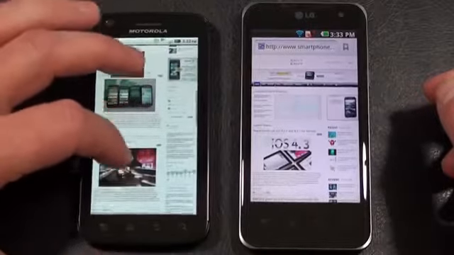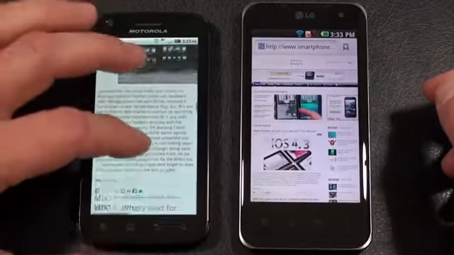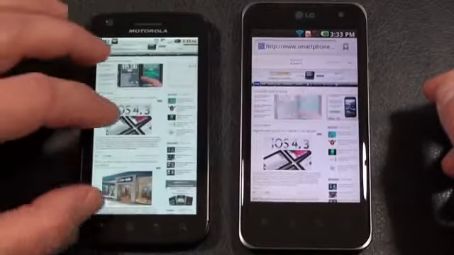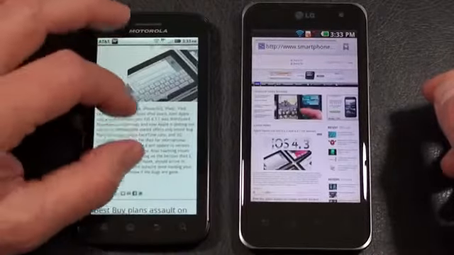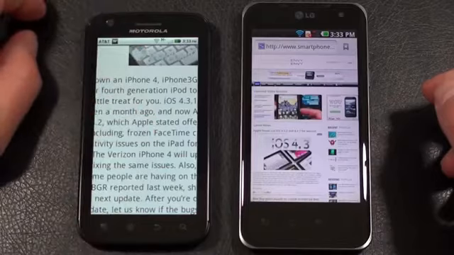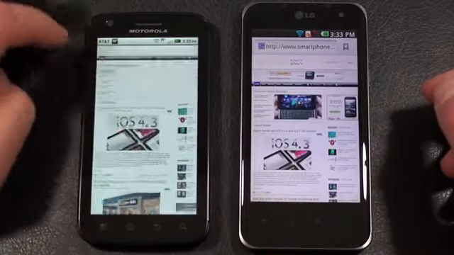And the Atrix 4G, again, typical Android, a little sticky on the first swipe. After that, works very well. Double tap, zoom in and out. No issues there. Try a little multi-touch. Double tap. Rewrap. Oh, there we go. It was doing it a little slower than I expected though. Let's try that again.